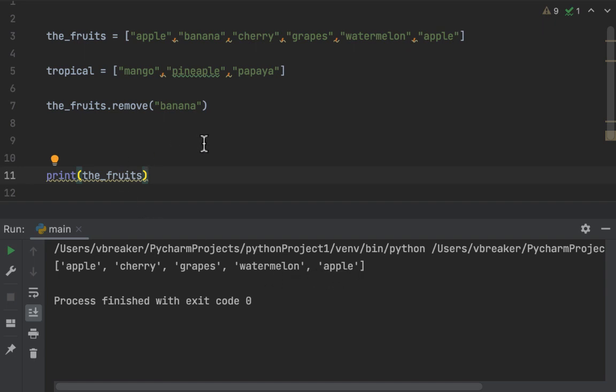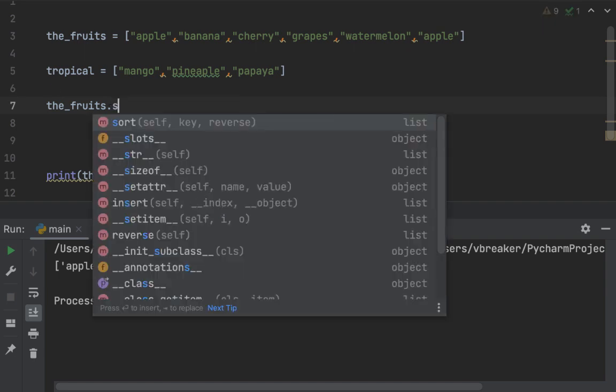So we also have something we call sorting in our list. So how do we sort a list in Python? It's as simple as that. So with the fruit, with all this list here, what you need to do now is just use what? The sort method, dot sort.